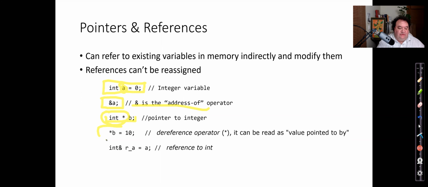Once we have the pointer, then we can do manipulation of values. So if I do star b, it means I'm using the dereference operator. Notice the difference when it's a declaration of a variable versus when you're using an expression. So that means instead of working with b, we work with the object pointed to by b. Since b is a pointer to an integer, star b is an integer, so we can assign 10 to the location of the variable pointed to by b.